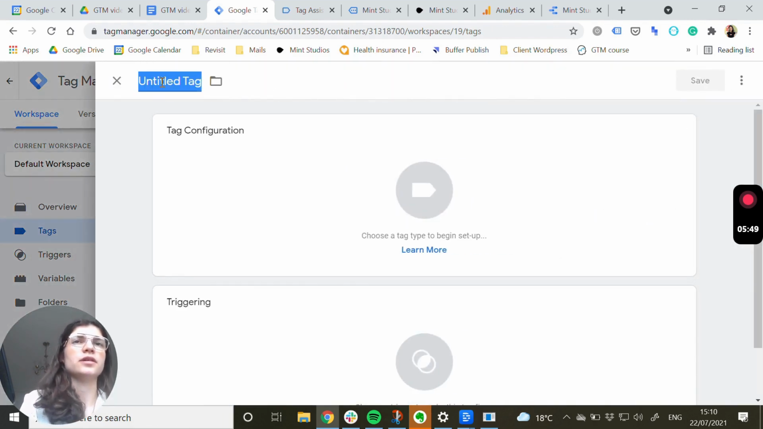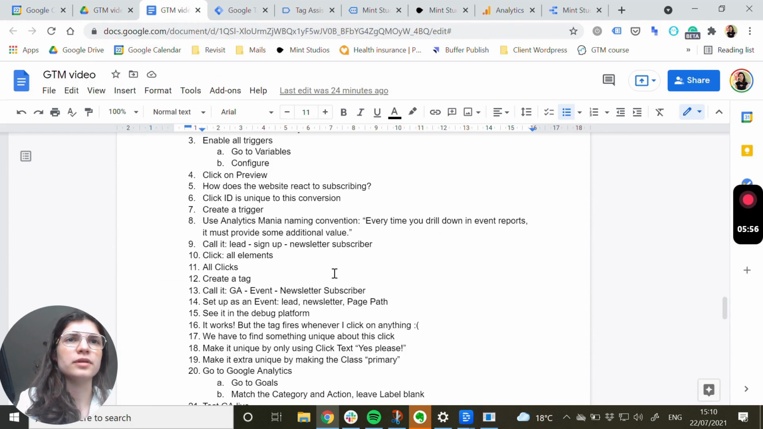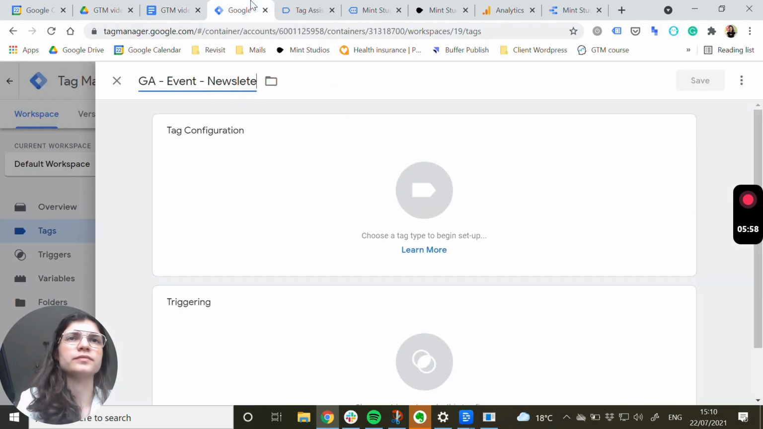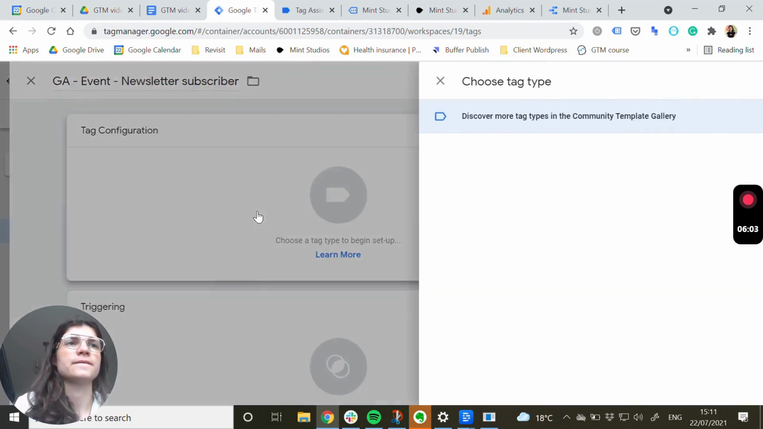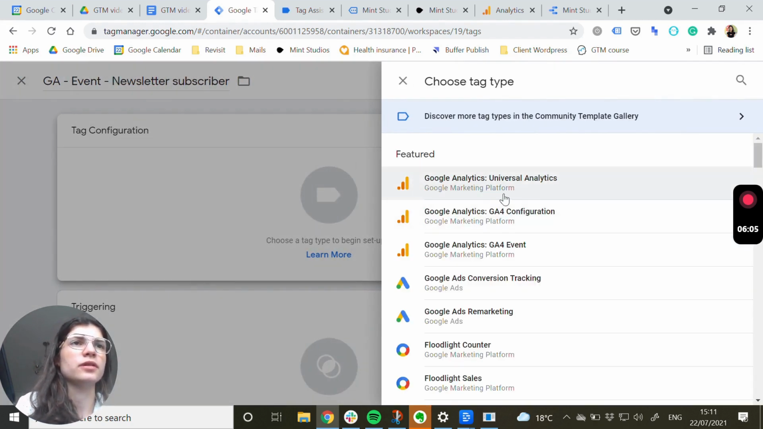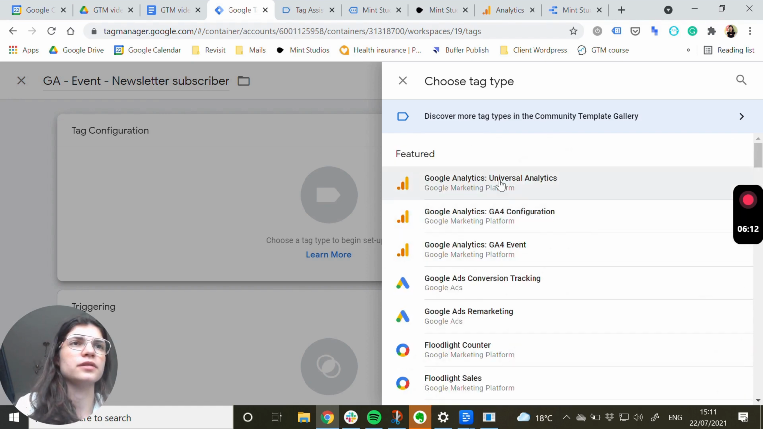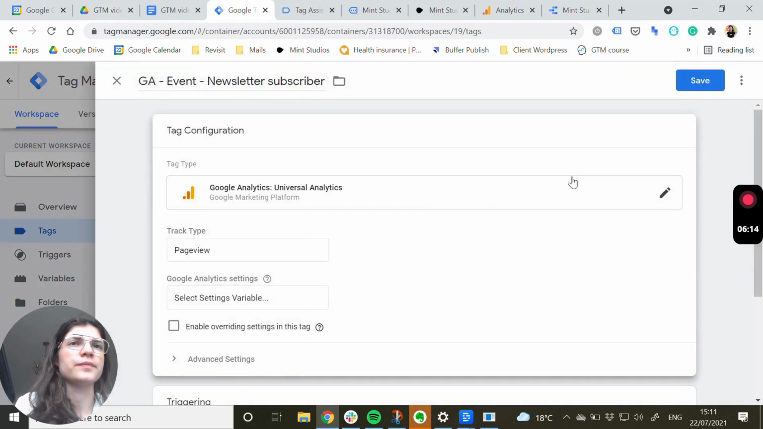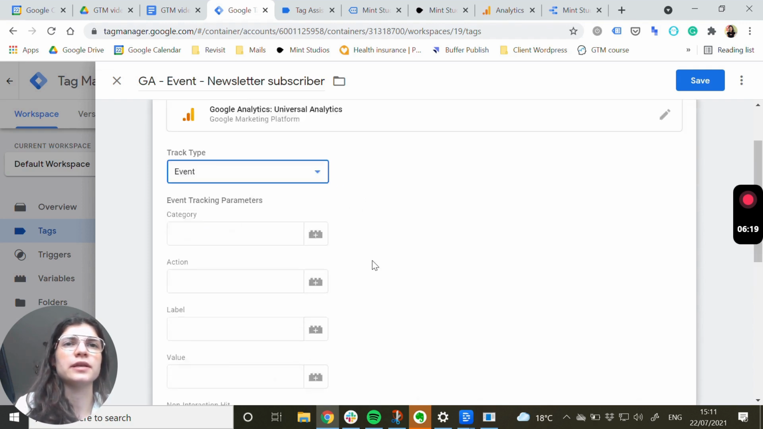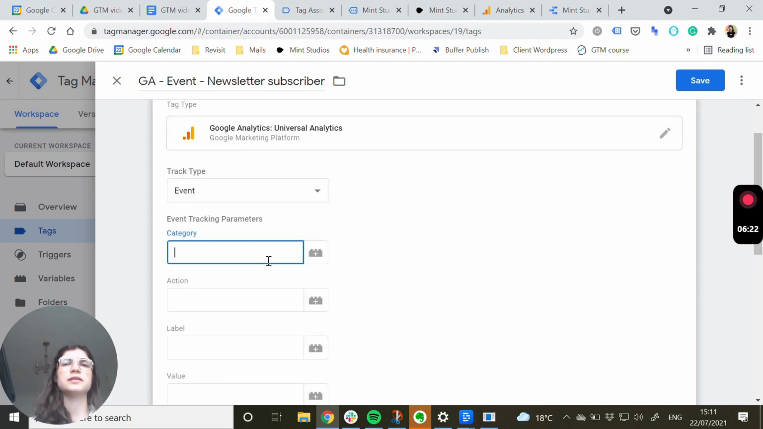And the convention that I use here is event. I think I call it also newsletter subscriber. I can't remember. Yeah, newsletter subscriber. Great. And here, always pick Universal Analytics, obviously, unless you're using GA4 or some of the other tags that are here. Great. What type of tag is this? This is an event, right? Because we're clicking.